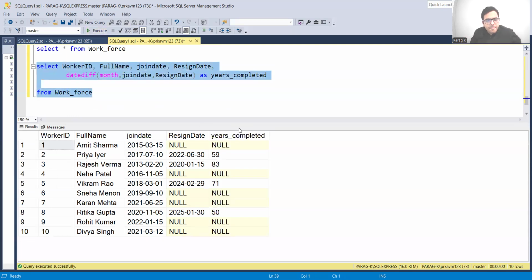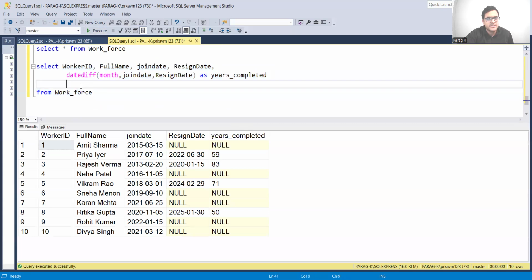Okay. Now observe one thing. What has happened in here is that we have used a simple date function. Date difference does nothing but subtract the start and the end date. And as I specified, I want the difference in months. So here you can put anything. You can put year, you can put dates also. For me, I want it as months, so that's my preference.